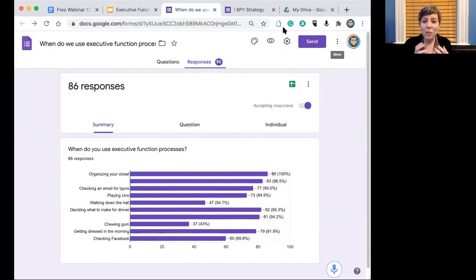But usually that's not something that we think of typically. And then again, deciding what to make for dinner, absolutely it can require executive function. And yes, chewing gum is, I think, the one on this list that most definitely does not require executive function strategies as much as everything else on this list. And again, getting dressed in the morning. Anybody who has kids who tried to get them out in the morning can know that their executive function isn't quite up to par. That can be hard. And then checking Facebook. Yeah, checking Facebook, it's definitely debatable.